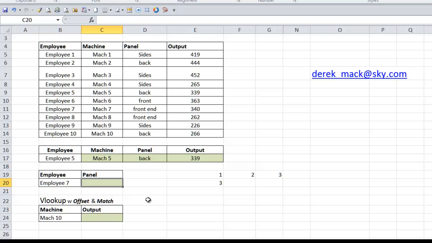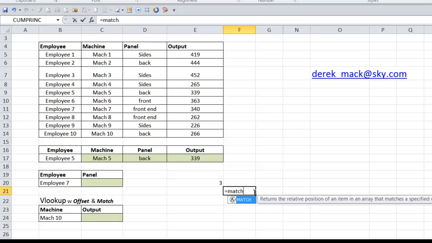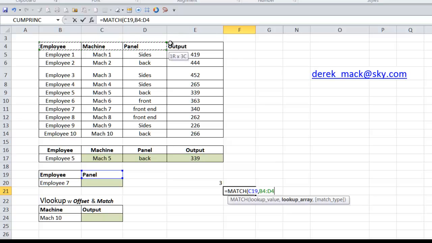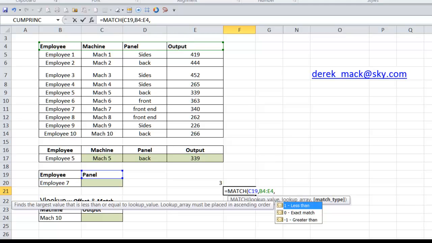And the way we work this one is, again, we're going to say equal Vlookup. In fact, for that, what I'll do down here, I'm going to show you what the match function does, because that's what we're going to use next. And match asks for a lookup value, similar to Vlookup. And it wants you to have a lookup array, but this lookup array has to be a single row or column that contains your lookup value. And again, we're going to have an exact match because we're looking up text.